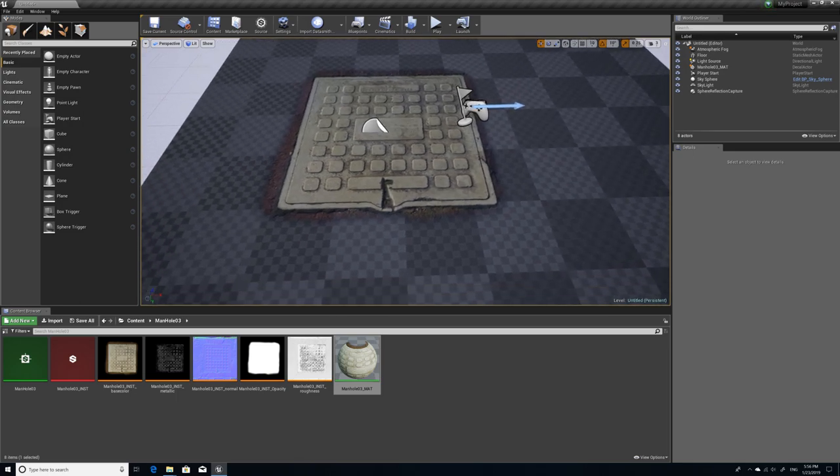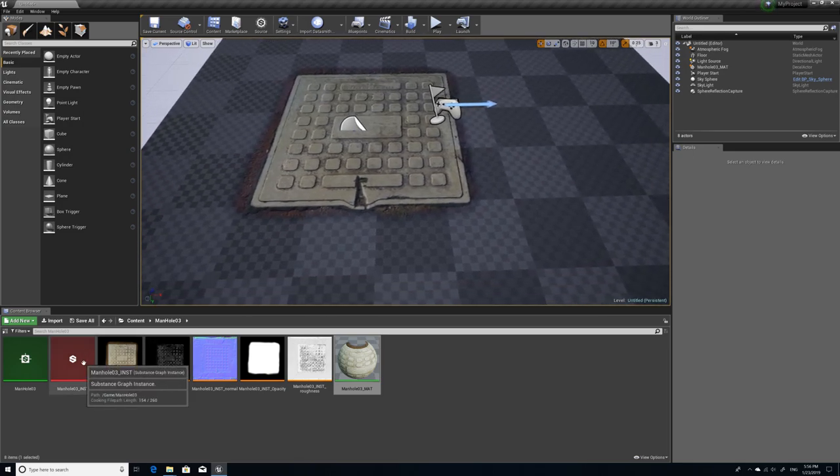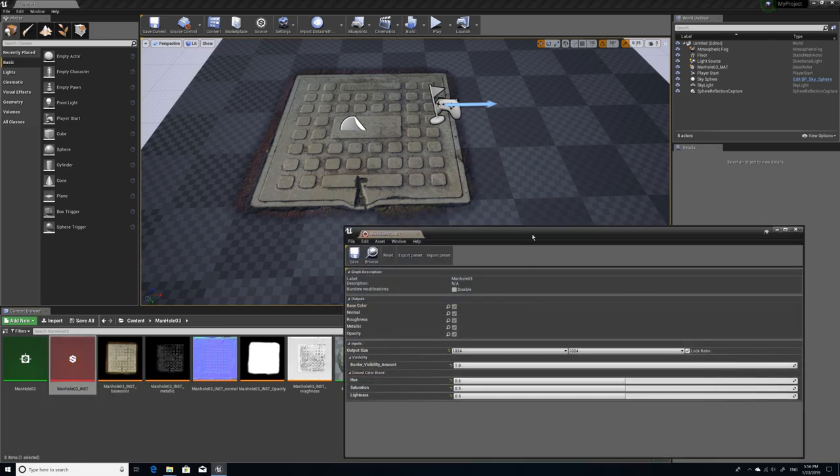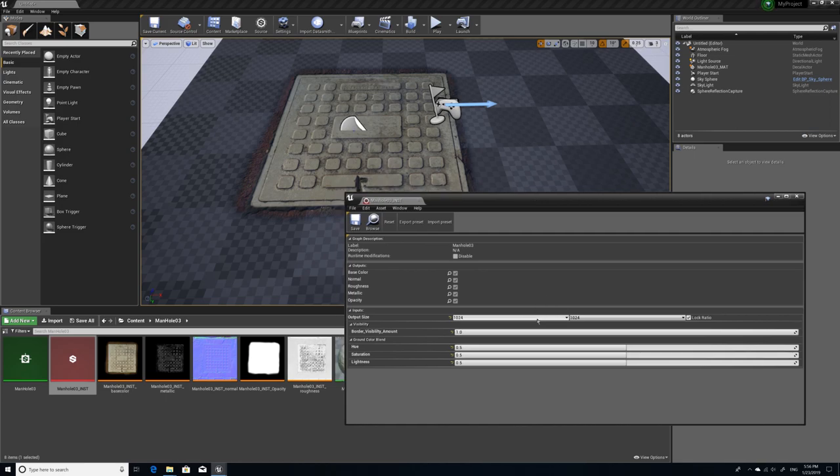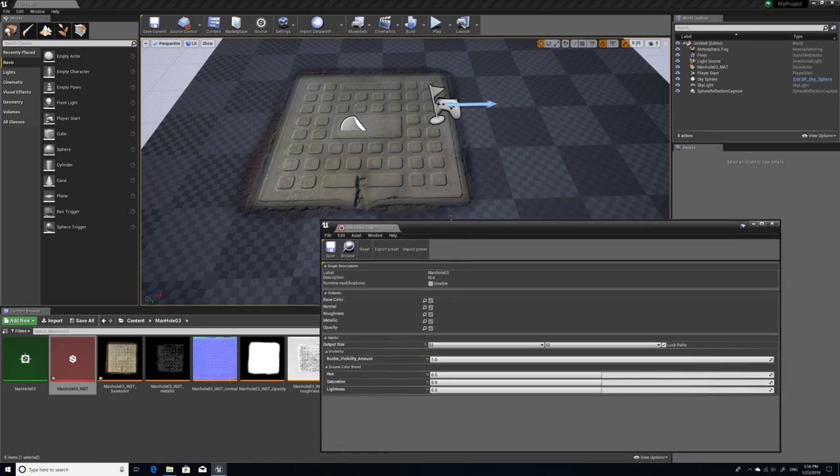For this purpose, I create this material instance, and what you can do inside of it is a little different with the normal one. You have in here, first of all, the output size, which is the texture size, and you can optimize it depending on your engine and the platform you want to use it. You can go from 32 to 4K resolution. It depends on you.